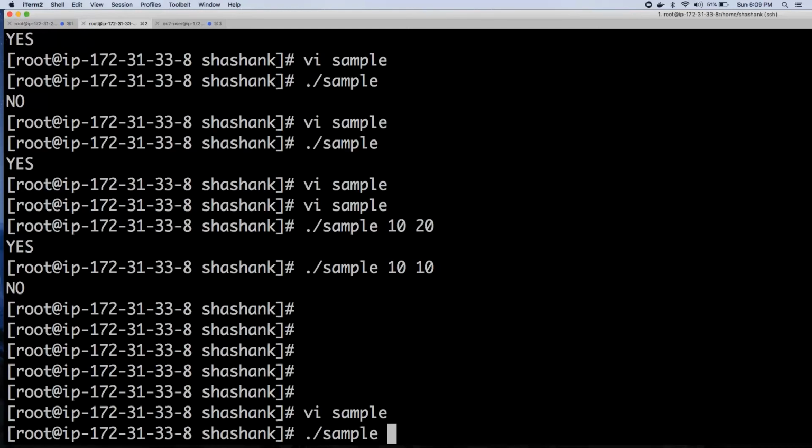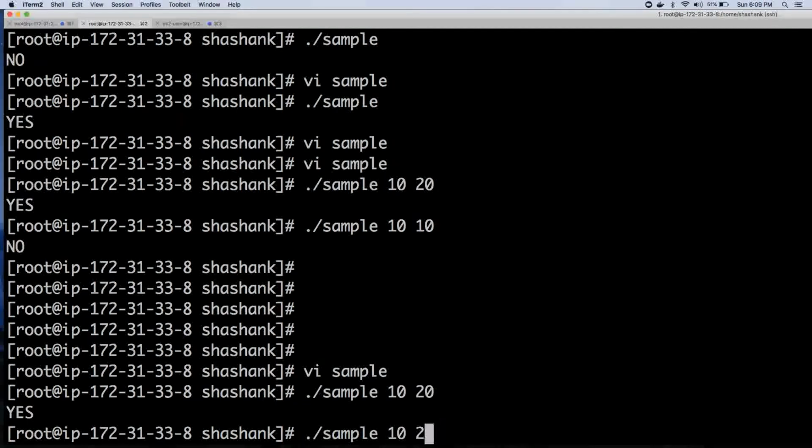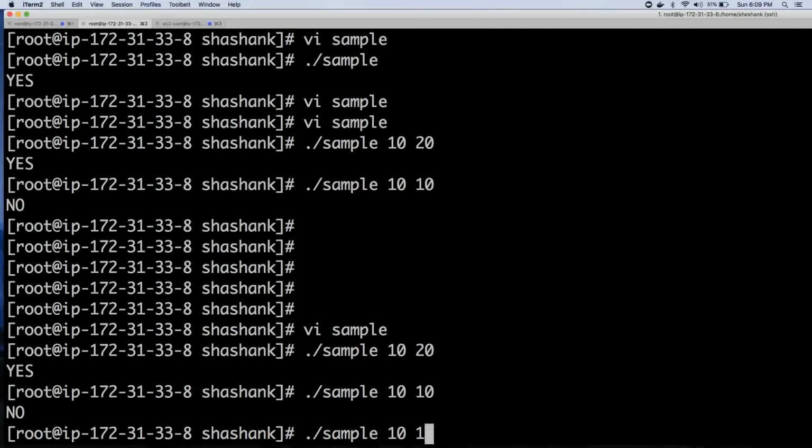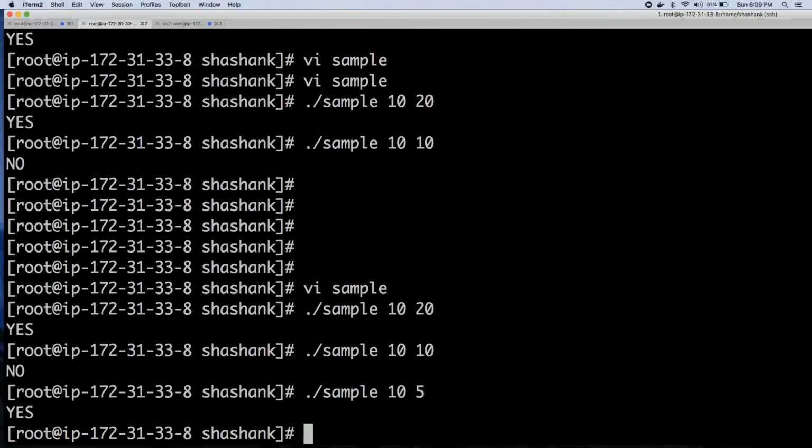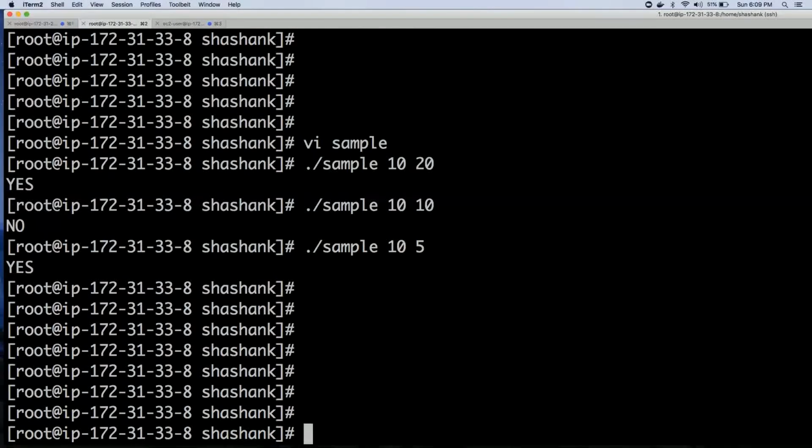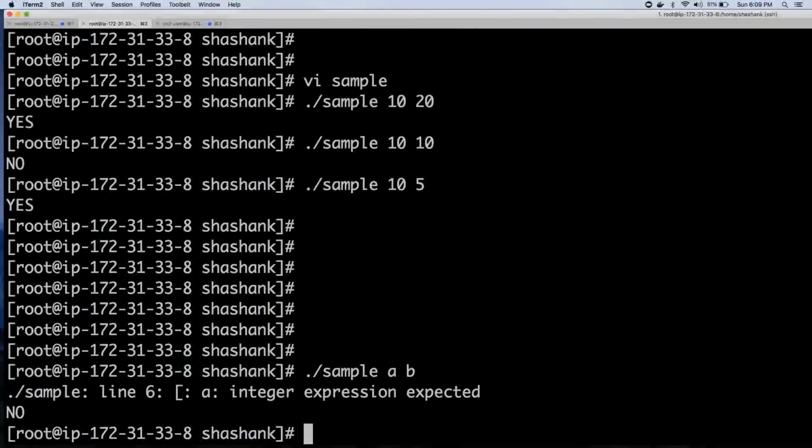Same 10, 10. What is the output? We are checking not equal to. Means 10, 20 will be yes. Right? 10, 10 will be no, 10, 5 will be yes, not equal to. So always it checks not equal to. We give the A and B, dot slash. Let's see what the output is. What do you think is the output? We got no, but we also got an error.